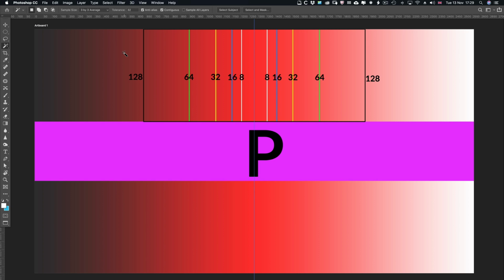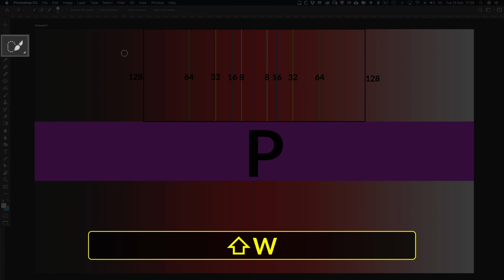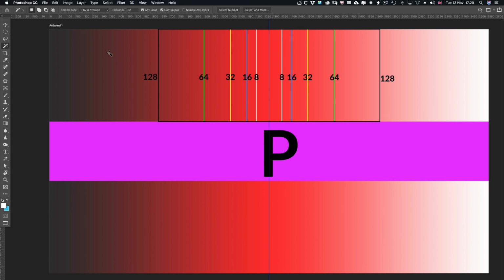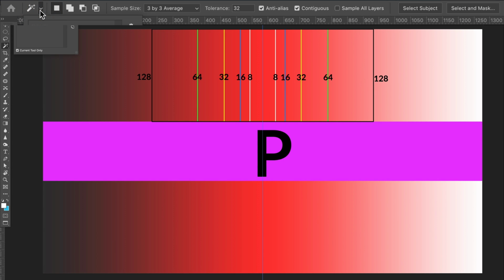Let's press W on the keyboard to go to it. Shift and W will cycle between the quick selection tool and the magic wand. Magic wand going now. Options bar. We don't have any tool presets and you're not likely to for the magic wand. It's on new selection because we have no selections. If we had a selection, we could add to it or subtract from it or intersect with it.